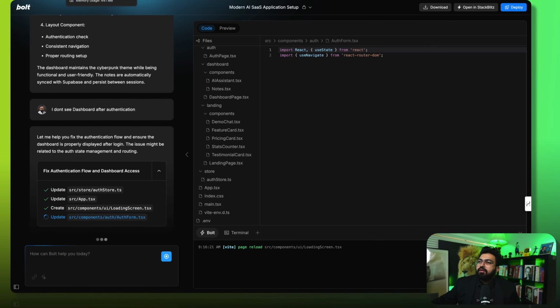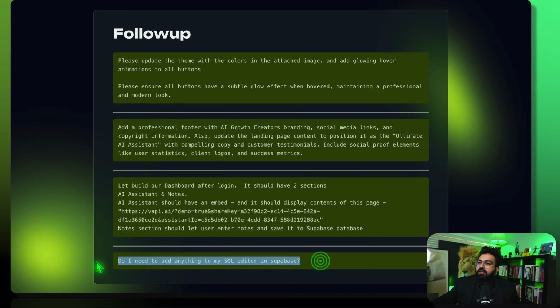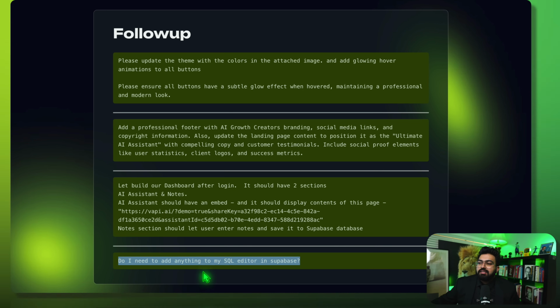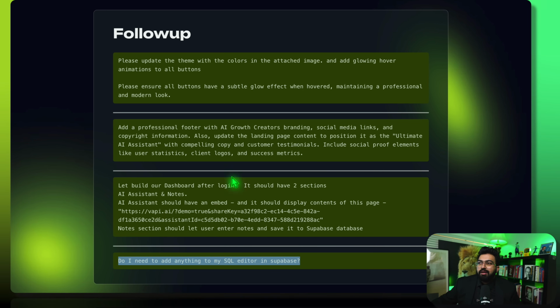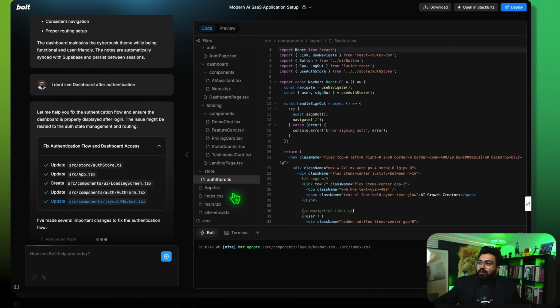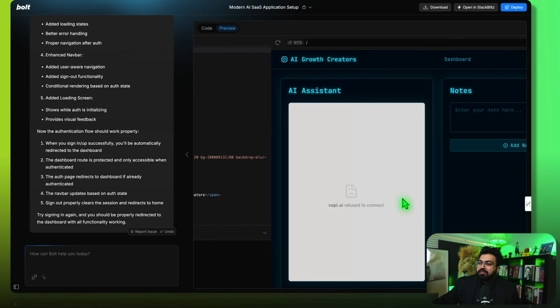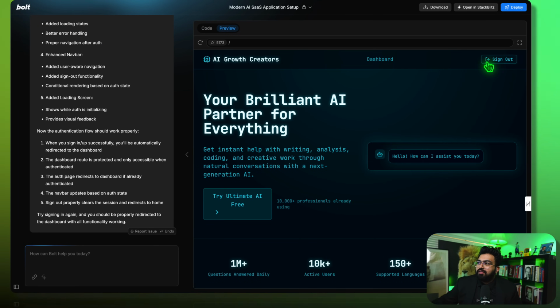We have, what else do we have? Do I need to add anything to my SQL editor in Supabase? This is for the notes section. Ideally, I should have done this as soon as we're done with this, but it doesn't go as planned, right? So let's see what happens. We should have a working dashboard.